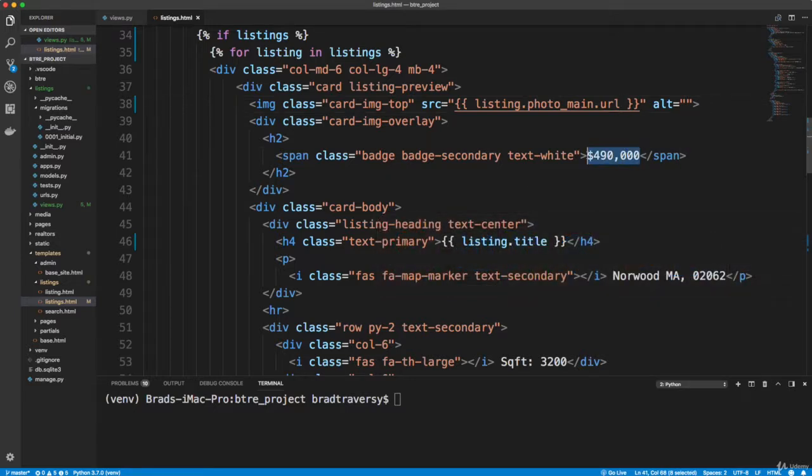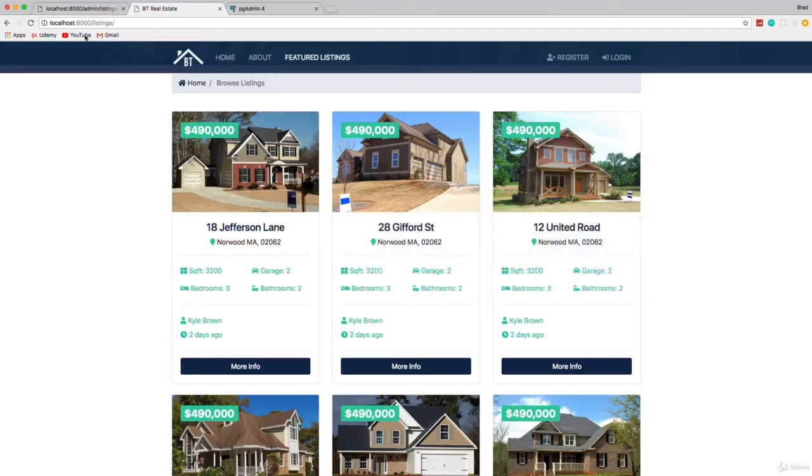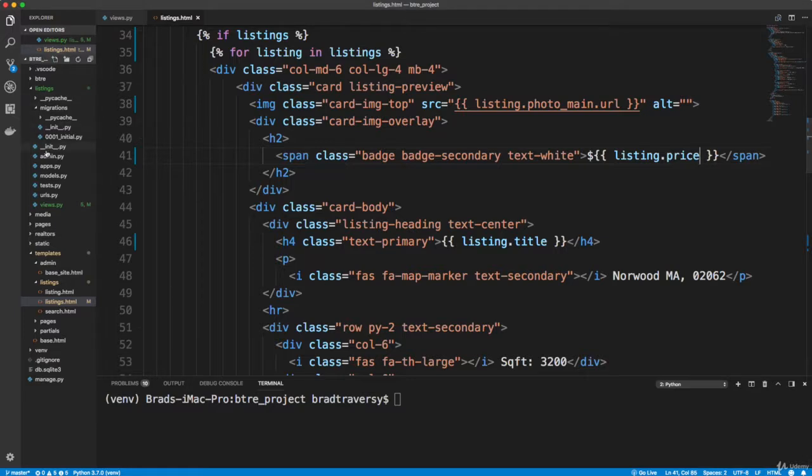So now let's do the price. Let's leave the dollar sign and let's do listing.price. We'll go back and check. Now it worked, it's getting the correct number, but we want commas here. This doesn't look very professional. You have a couple options for this. One simple option is to use something called Humanize. It's an app that is not included by default in the settings, but we can include it and then use it, and it has a method called intcomma that we can simply tack on to listing.price. So what we're going to do is go into our settings.